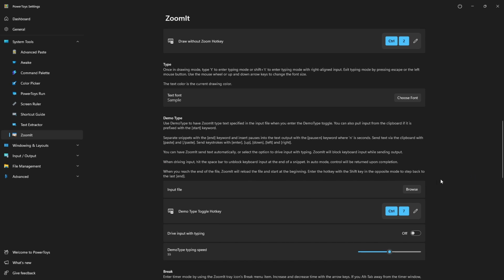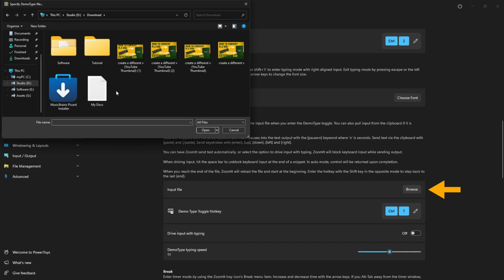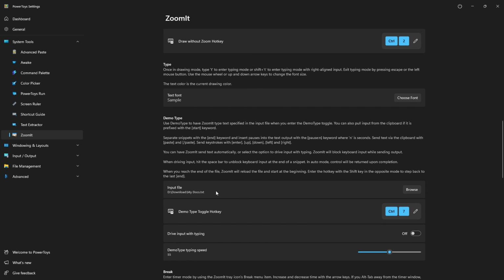Now in the settings, click Browse and select the text file. Turn on Drive Input with Typing. Next, enter drawing mode and adjust the pen size. Then, enter typing mode and press the shortcut to activate demo type.